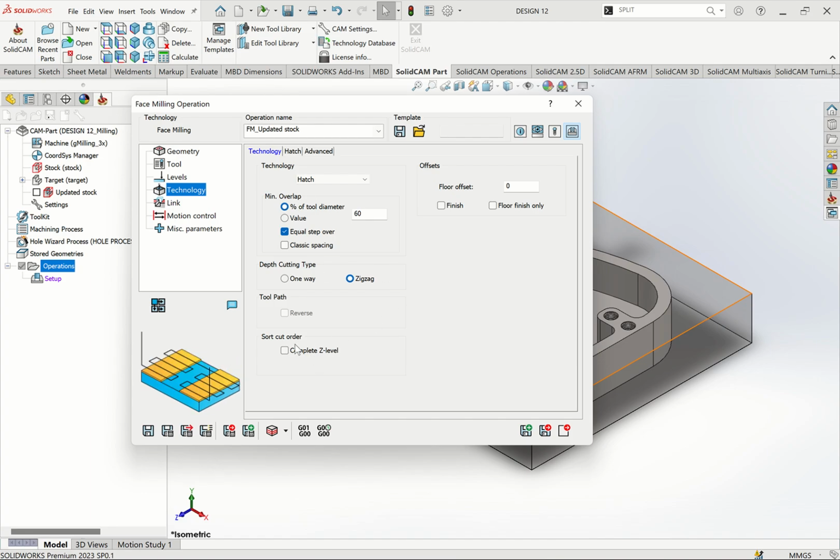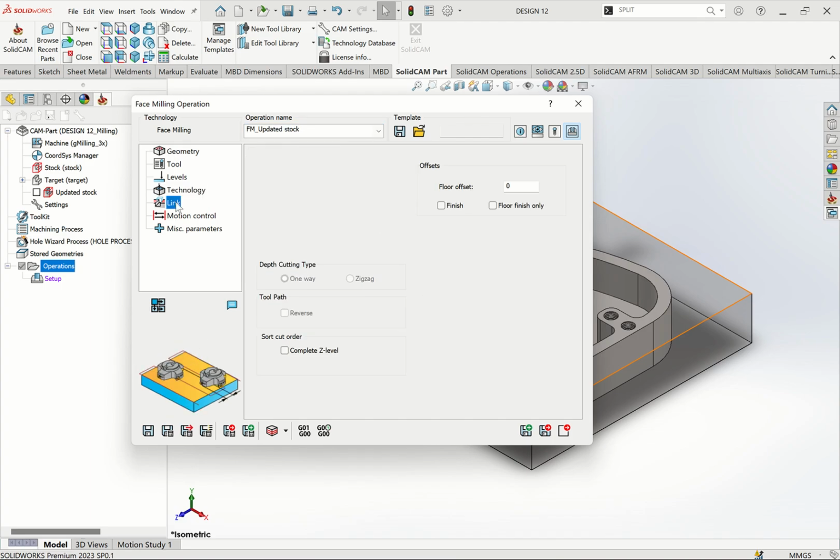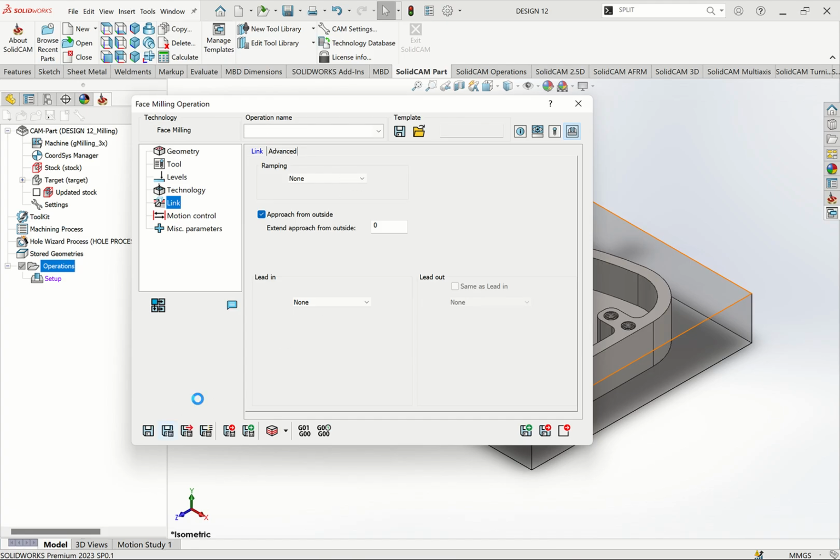So let me not check this. Let me use even hatch. Sorry, contour. Contour is okay. Then you can say here to make sure it's smooth. Technology link. You can leave one by default. Then calculate. After calculating, let's see how it will be cutting. Just a simple simulation, a quick way to understand how the tool will be approaching and how the tool will be cutting your part.